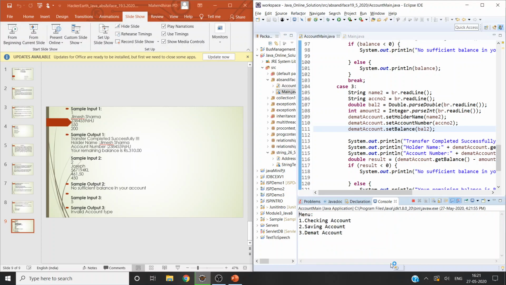Then if a user chooses 2, then Joseph, the account number 567194KL, then the available amount is 461.50. Then the withdrawal amount is 450. So no sufficient balance in your account. Then I'm just going to type 5 to show invalid account type. Thank you.